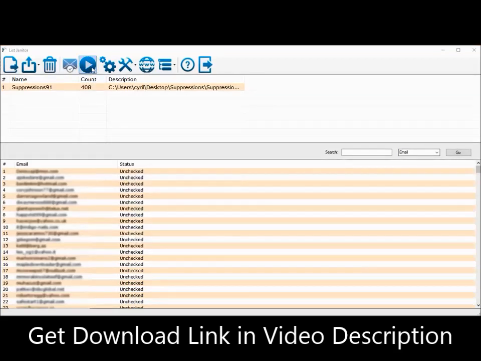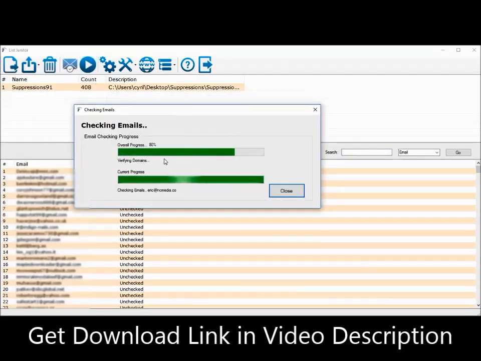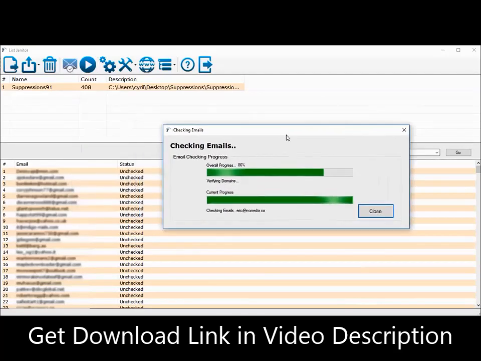To actually clean the list, all you need to do is click on this play button and List Janitor will start cleaning your list. It's going to show you the overall progress and as it cleans the individual list. So we've got all the options running, and now List Janitor is actually cleaning the list as we go. It's verifying each and every email. Right now it's verifying the domains for each email.